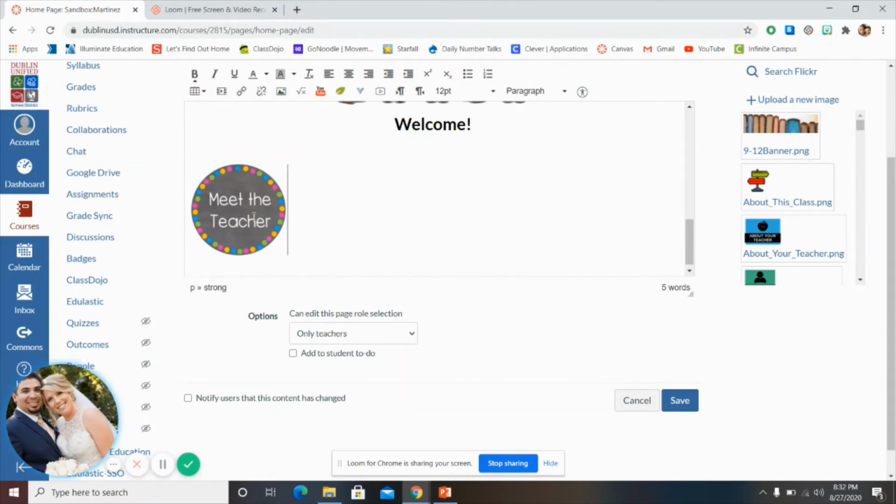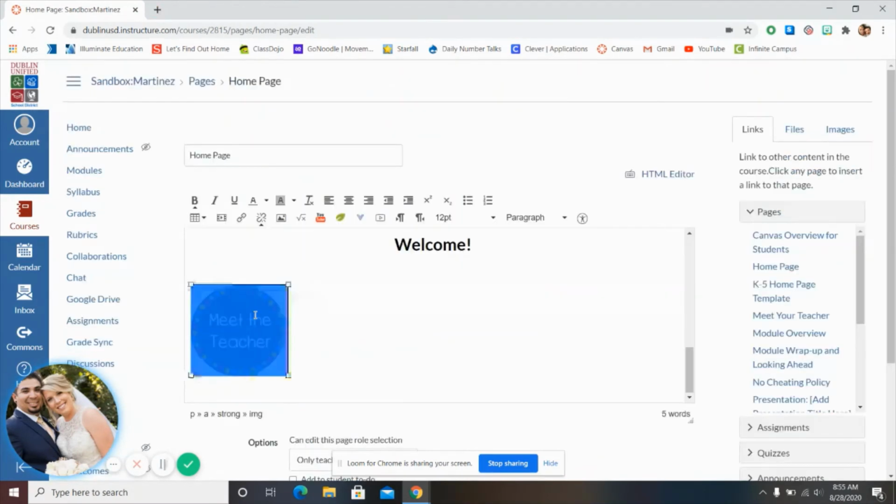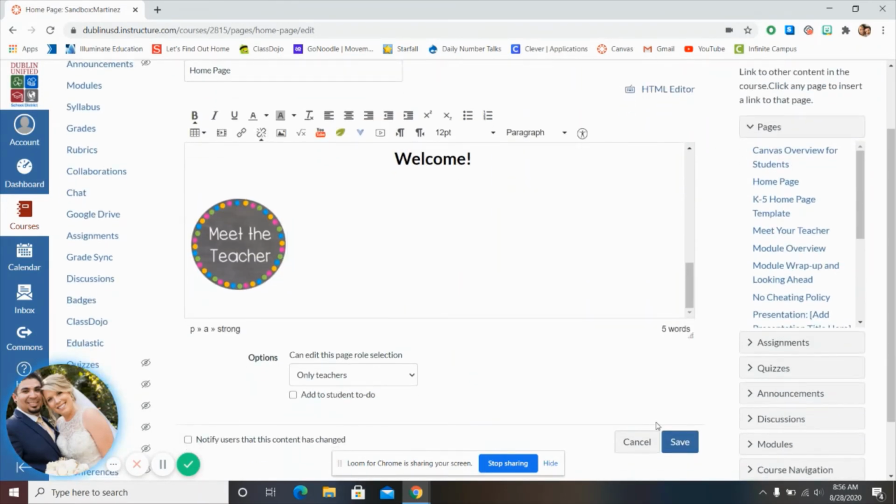So in order to turn it into a functioning button, I'm going to click on it and that's going to automatically highlight it right over the top. Then I can go over here to the right and I can click the page that I want to link it to. So obviously I like to link it to the Meet Your Teacher page. So I'm going to click on Meet Your Teacher and you can see poof, right there, it just turned yellow, which means it has officially been linked. So in order to double check that link, I'm going to scroll down, I'm going to save it.